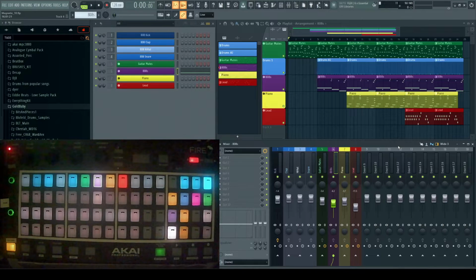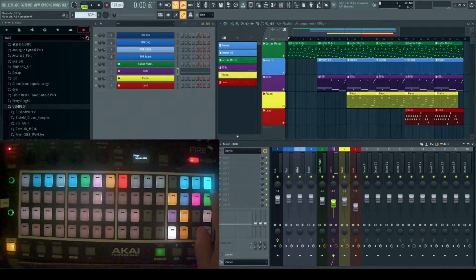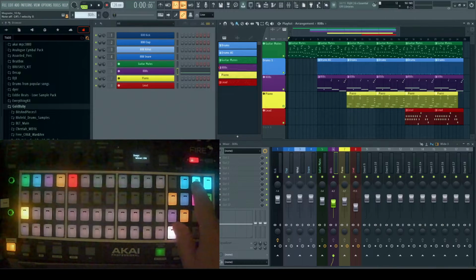So if I'm on the mixer, I get one type of work area. If I'm on the playlist, I get a different type of work area. And if I'm on the channel rack, I get yet another type of work area. These three blue buttons are quick buttons to go from channel rack, playlist, mixer. It's activating those windows. I know that in FL Studio it's hard to see the active windows sometimes, but that's what's going on.